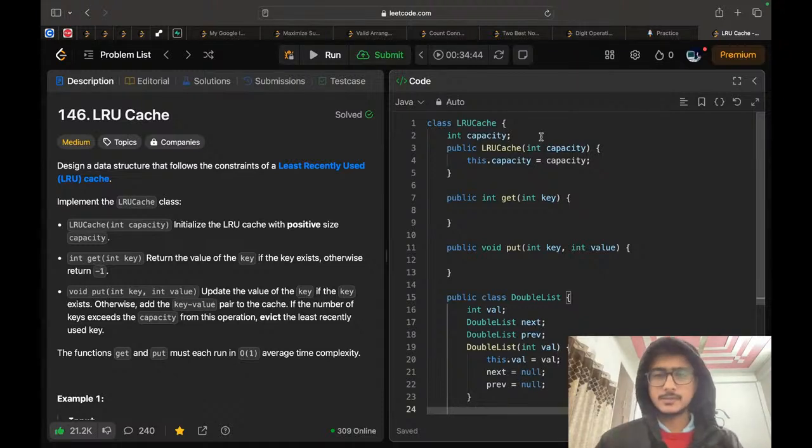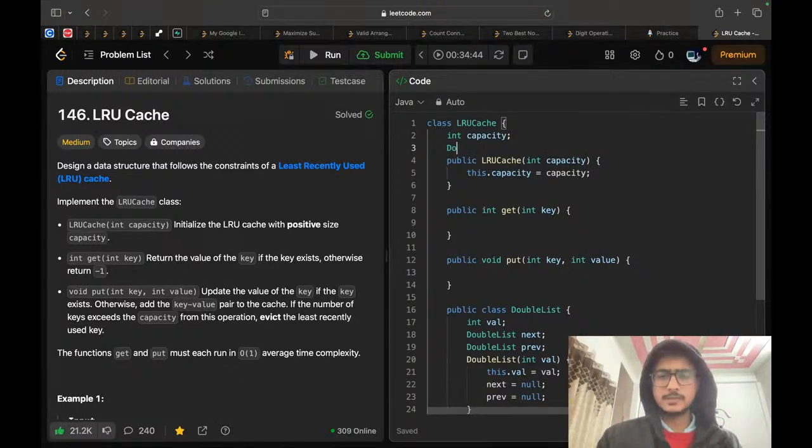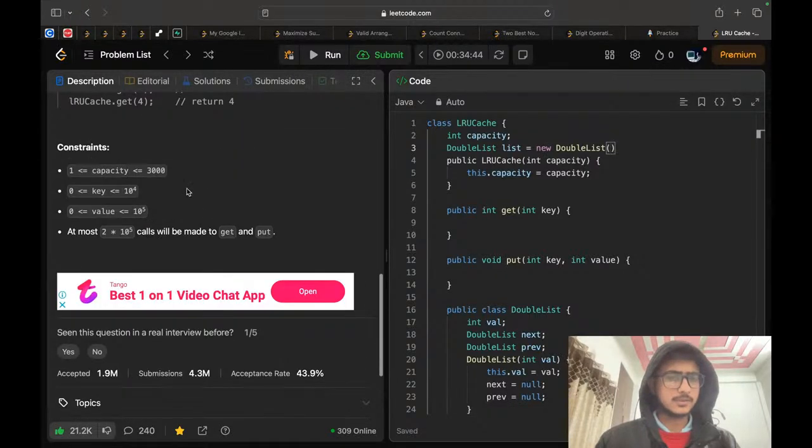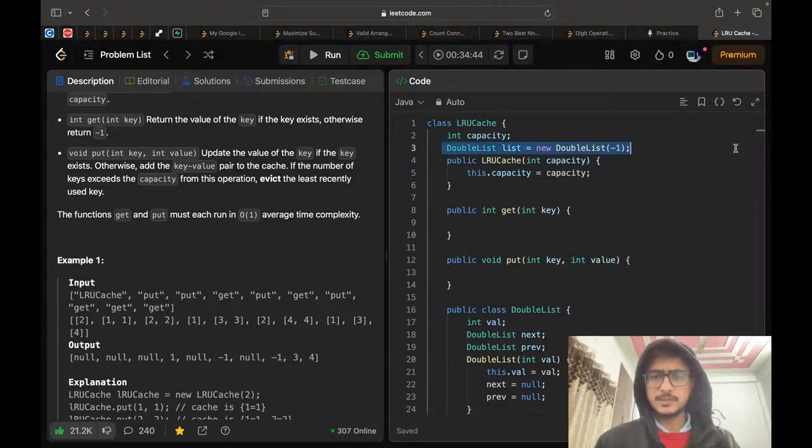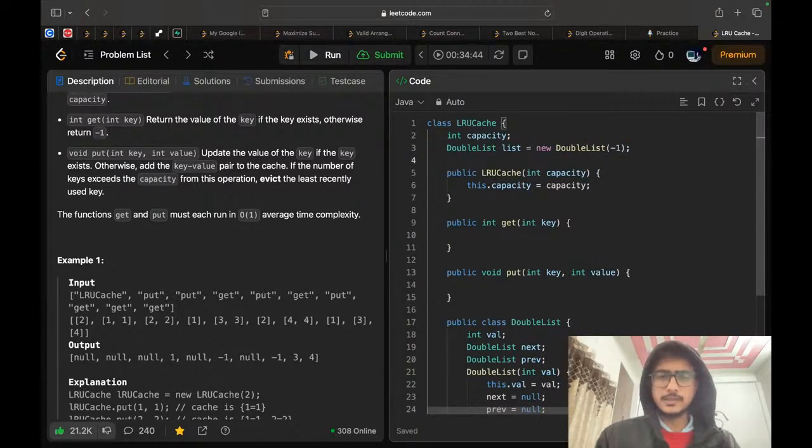Okay, let's initialize our doubly linked list. I think we should put a dummy value. All values are positive, so let's put -1 here. So I initialize my doubly linked list, and also I need a hash map to store that integer value and that list's reference.